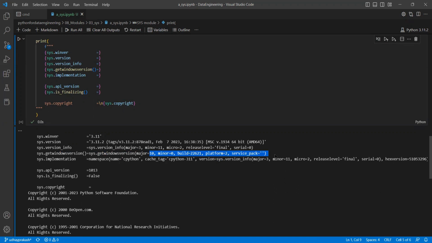So platform gives something like service pack. This is the Windows version. But win version or version both will give the same thing. So win version gives 3.11. It is giving precisely the tags when it was created, when I installed it and everything, right? So the latest patch when I installed everything. And similarly, get Windows version, you understood.